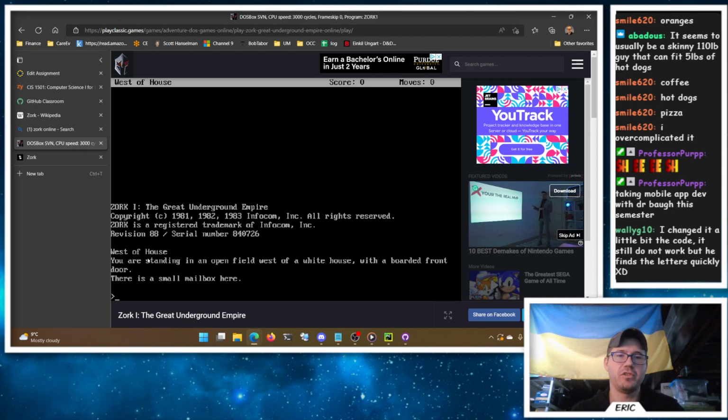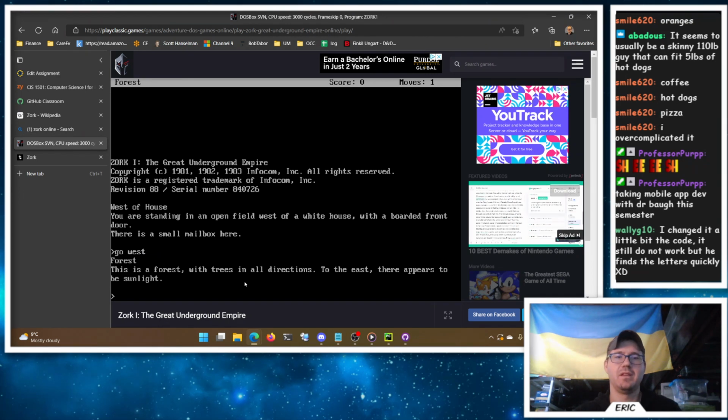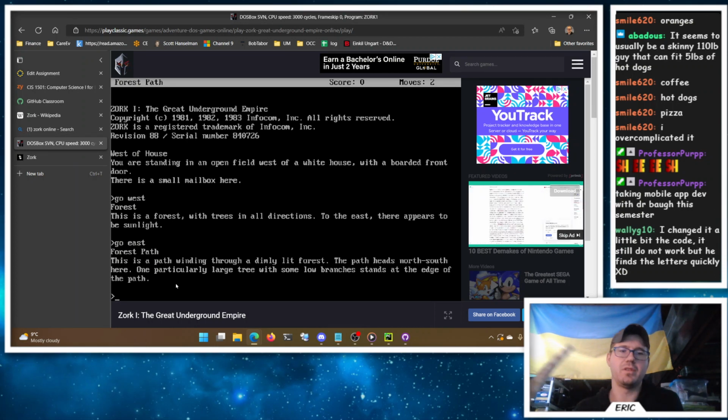So it says west of house. You're standing in an open field west of a White House with a boarded front door. There's a small mailbox here. So we can say like, go west. Forest. This is a forest of trees in all directions. To the east, there appears to be sunlight. You can say go east. You're on the forest path. There's a path winding through dimly lit forest. The path heads north-south here. One particularly large tree with some low branches stands at the end of the path.